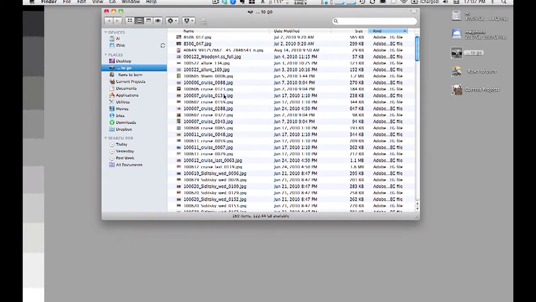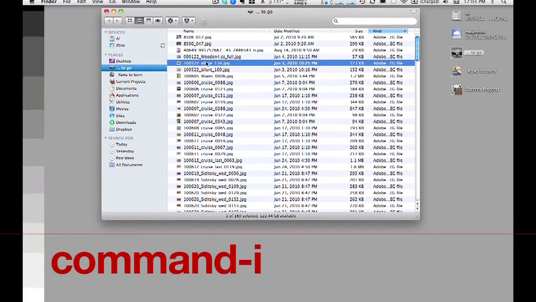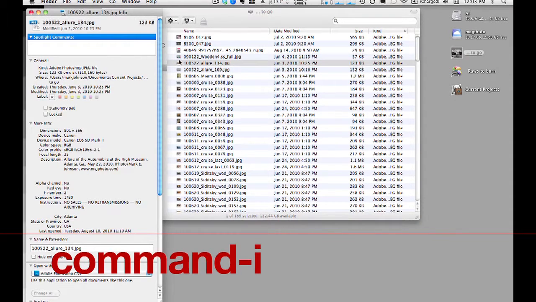Now there are a couple of things that we can do here that are really kind of handy. One of them is we can get info about these. The way we do it is we click on any one of them, and then we hit the Command key. The Command key is just to the left and the right of the spacebar. If we hit Command I, this brings up a little Get Info window, and there's some interesting information in here that we may find useful.